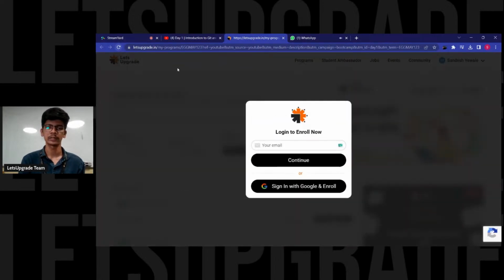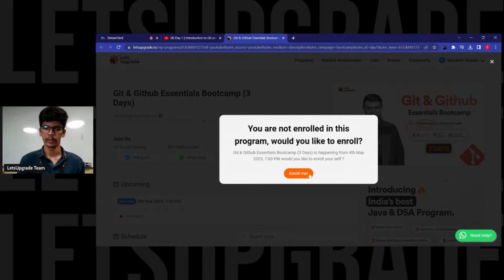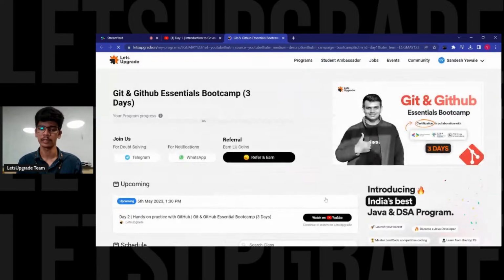Let me refresh. Now this is showing the enrollment toggle. This is for the students who are not enrolled in this program. I'm just going to explain what you'll get from this program. Not only learning, you'll learn complete Git and GitHub in 3 days, because it's not that huge a thing to learn.